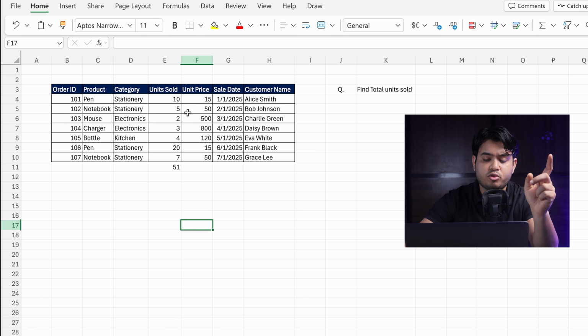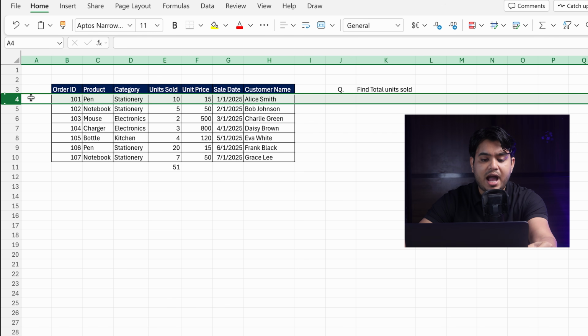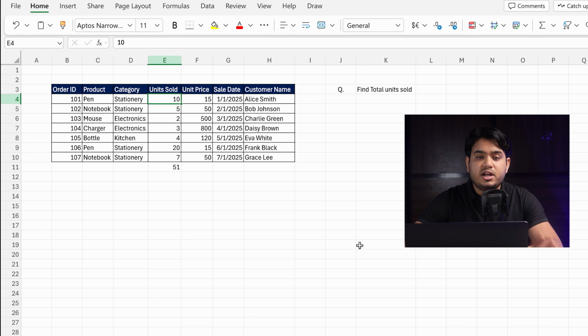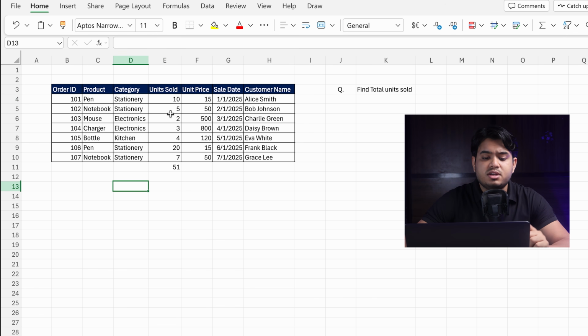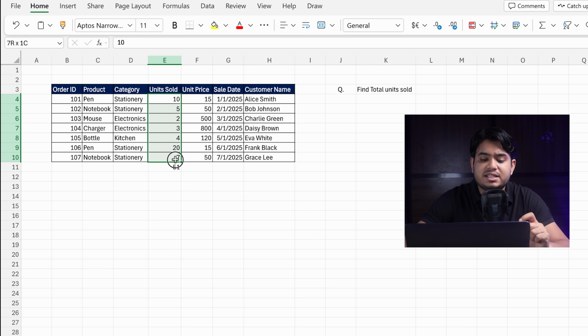So for that I am going to tell you one thing. This is your 4, and this is your E, E column, 4th row. Now let me tell you about one thing which is going to be consistent in this formula sheet, in your Excel. For every formula you need to select the range. Now what is a range? See, they are asking for units sold. So for units sold, this is the range.